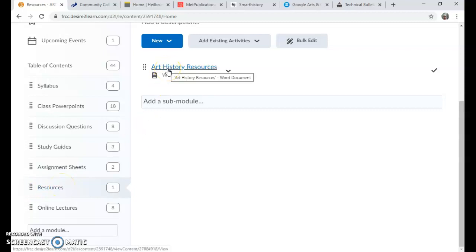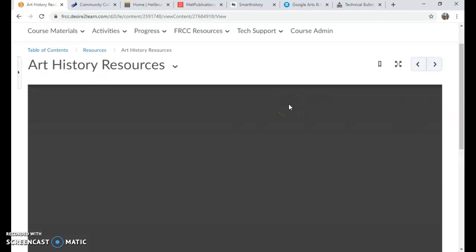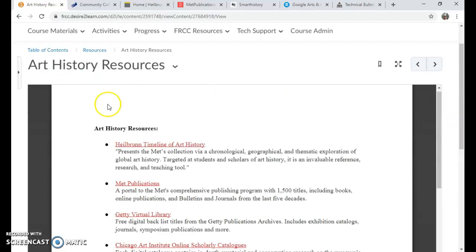And you should see a document there that's called Art History Resources. If you click on that, you will see a list of the resources. I'm going to talk about some of these, and there's some that are similar, but from different organizations or different museums. So I'm not going to talk about quite all of these today.